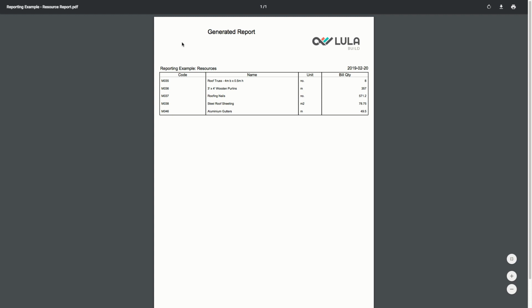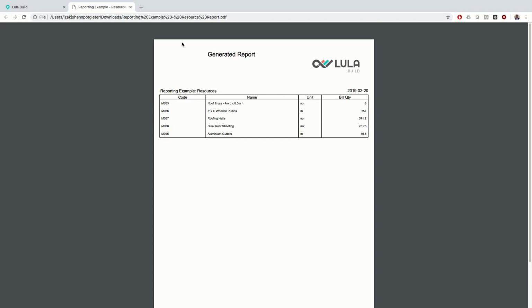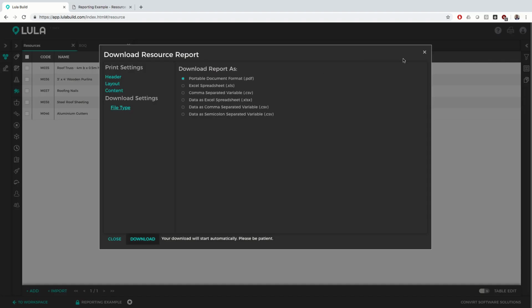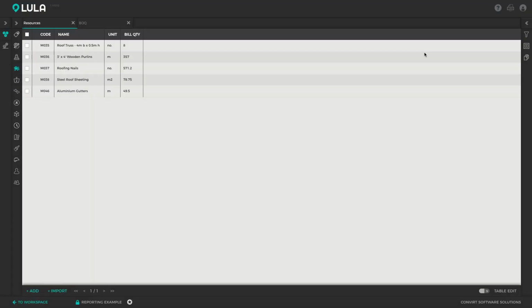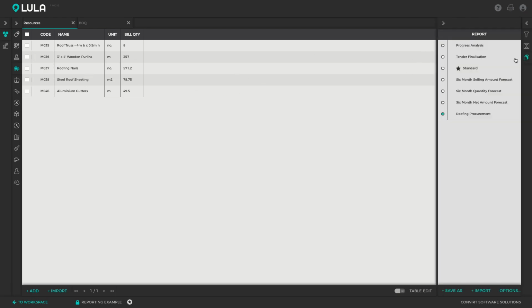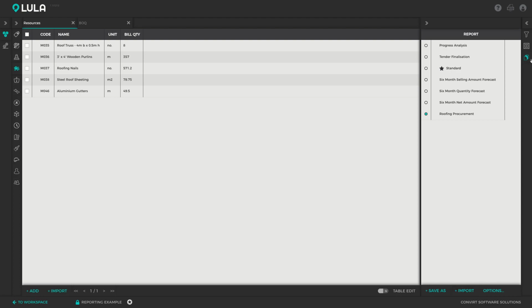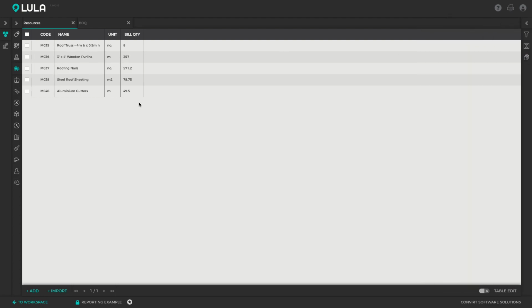So as you can see, Lula Build's reporting is very flexible. So you can define your own reports that is specific to your company or your project for quick access, and you can import these reports between different projects as well, so you can reuse your reports from one project to the next.